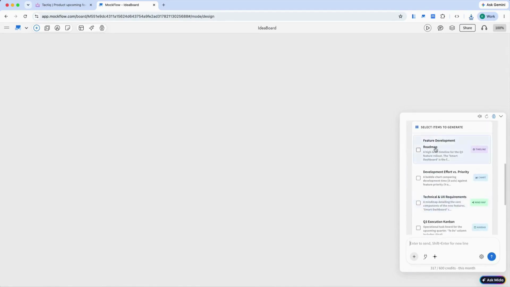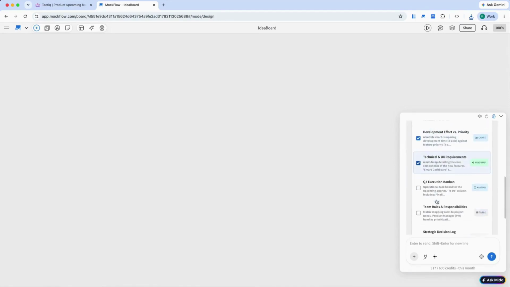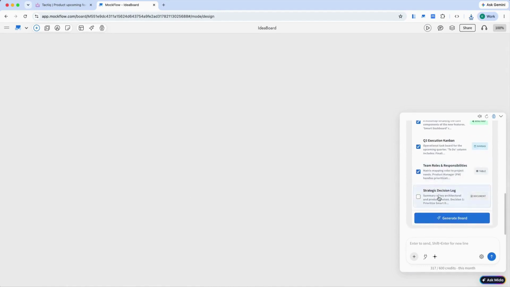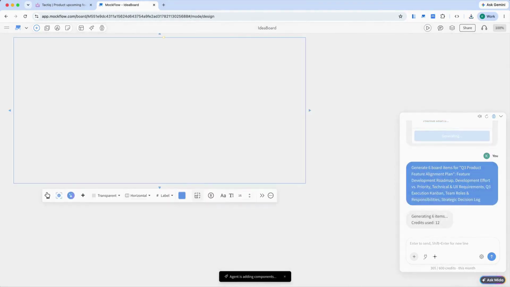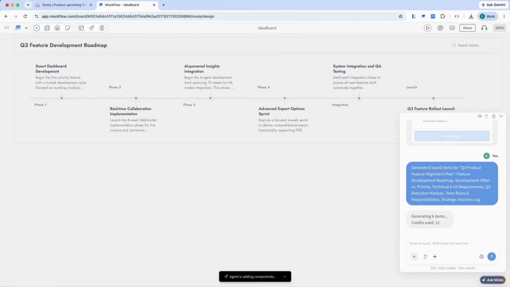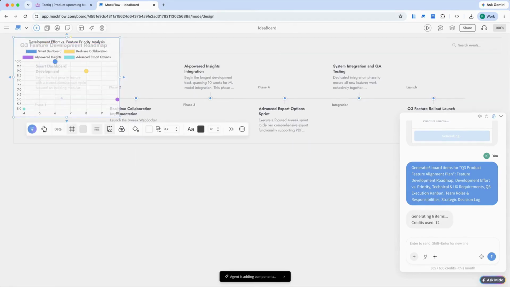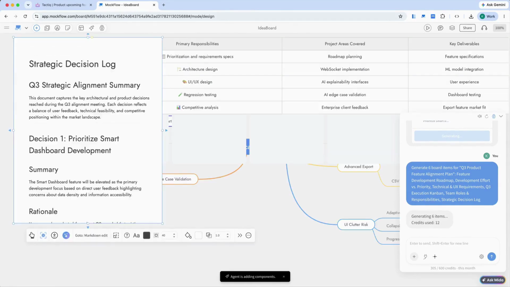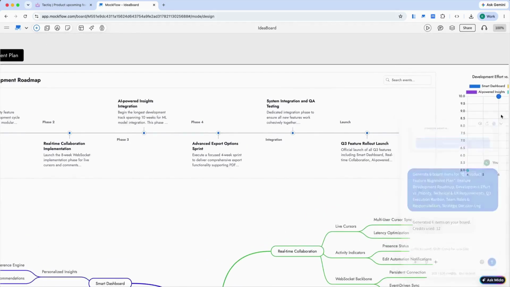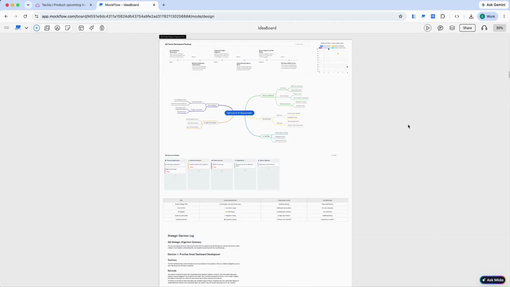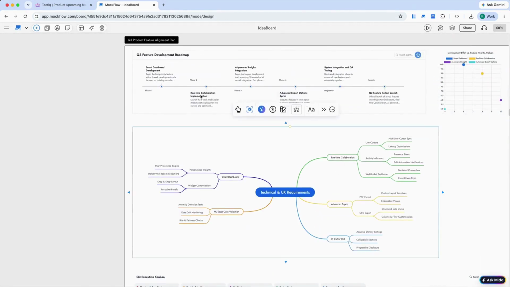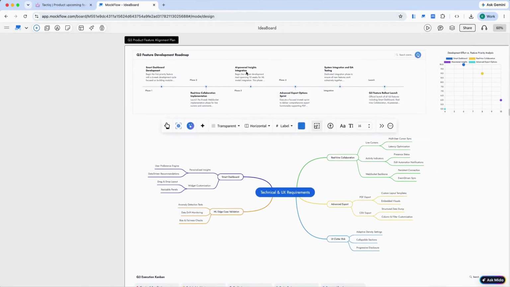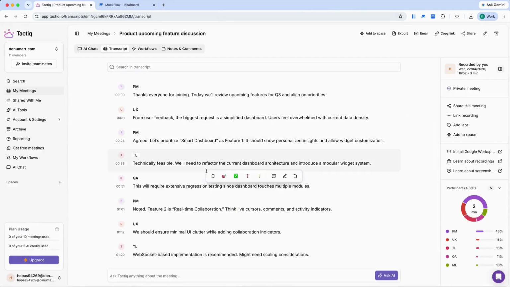Once uploaded, choose the items you want to generate and click Generate Board. Within seconds, your meeting transcript is transformed into a structured board. The generated board is fully editable and can also be exported as needed.